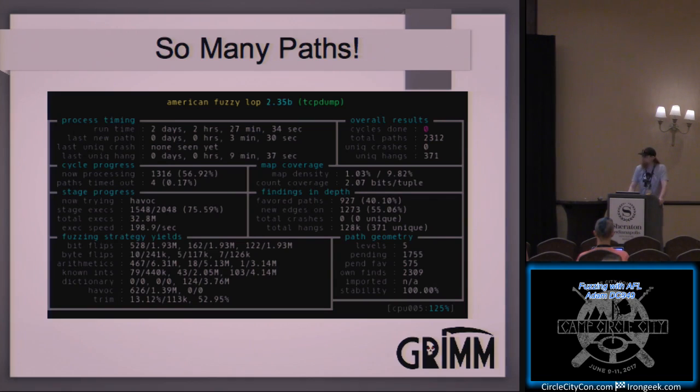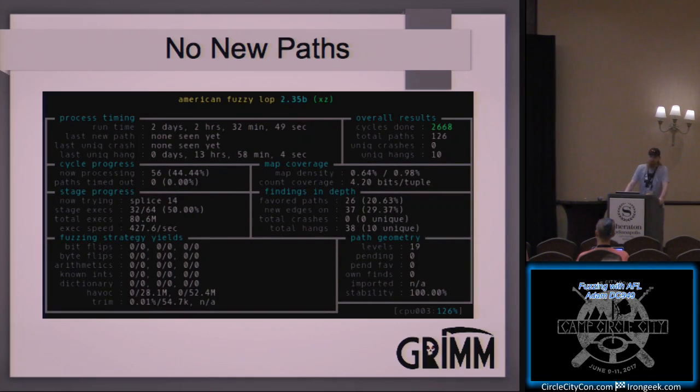So I actually have another example here, which is the XZ utility. A compression utility that compresses and decompresses files. And this one has been running for about the same amount of time, and we haven't seen a new path at all, which is usually indicative of a problem, like AFL's not working, you didn't do instrumentation right, something weird is going on. But in this case, that was not true. It's just that it already found 126 paths, and I think I restarted it. So it's like, oh, I already found these 126, and I haven't found any new ones since then.